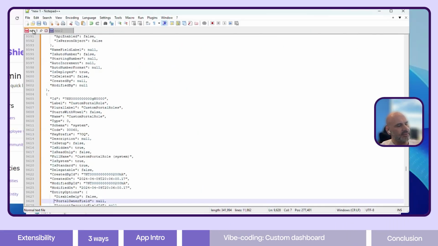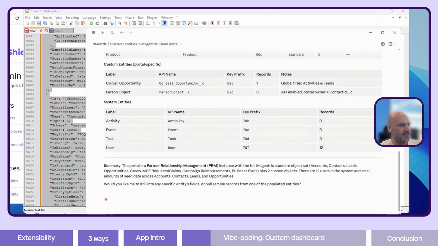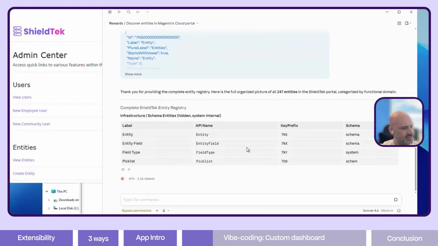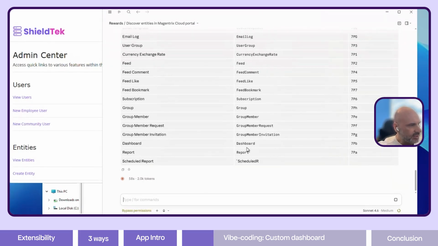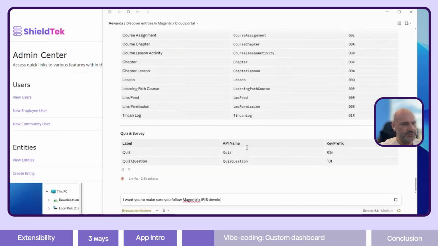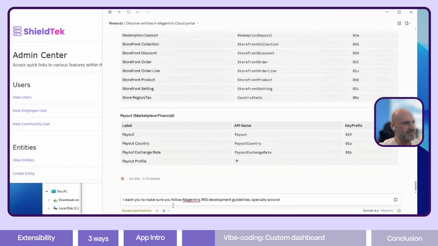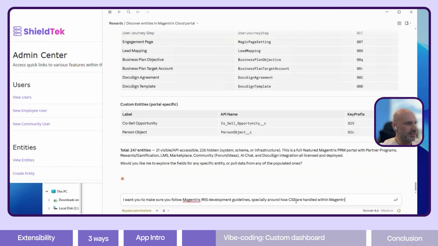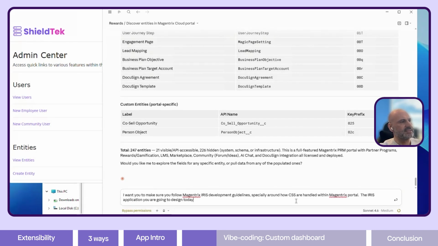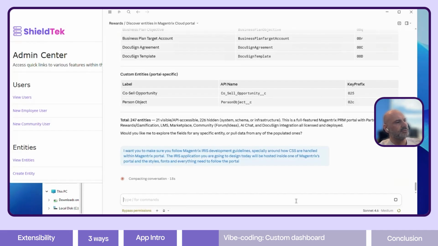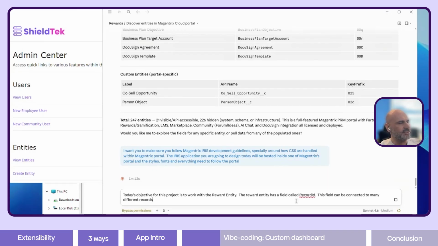Now, I needed to know about some other entities that also exist within our system, and I'm going to give the list of those entities as well. While it's doing that, I'm going to type in my next prompt. In my next prompt, I'm just going to tell it to make sure it follows the Iris software development guidelines, because we are going to be using the CSS within the portal that is configured. We don't want it to come up with its own CSS rules. Also, I'm going to ask Claude to help me deploy my Iris app and guide me as to how it is set up.